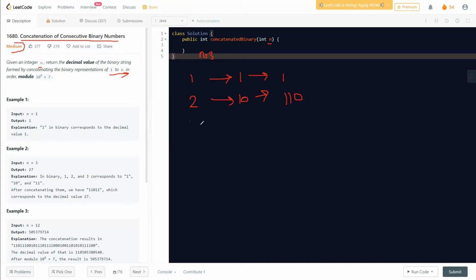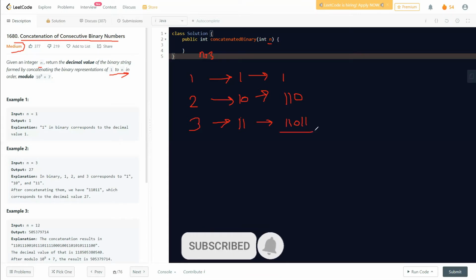The next is 3. For this 3, the binary representation is 11, and the concatenated string is formed as 110 followed by 11. So this is the concatenated string that's formed at last, and if we convert this binary form to decimal, it forms 27.